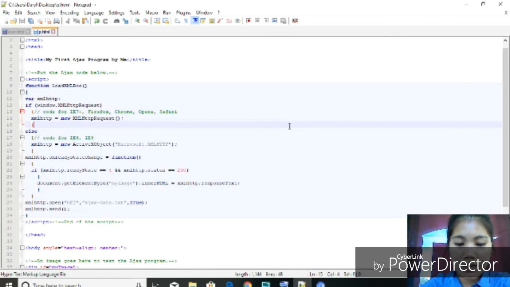And the most important thing in Ajax is the XMLHttpRequest object. It is used to exchange data with the server, and all modern browsers support the object. So the syntax to create an XMLHttpRequest object is variable equals new XMLHttpRequest().